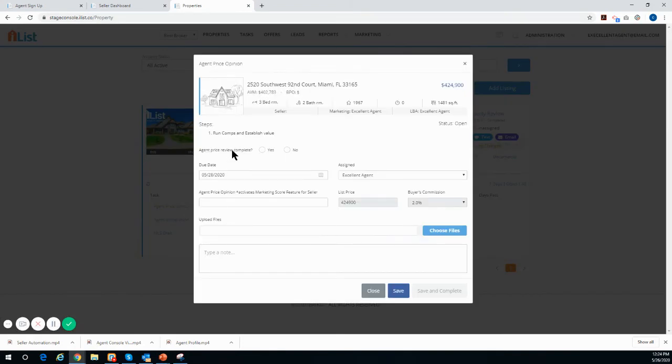So you have a task that basically tells you, hey, run comps and establish this value. I'm going to say, yes, I did this. And I think this house is worth, we'll say, 405. Okay, I can upload comps here if I like, and I can type a note in to my team right here. Comps is 405. Okay, and I hit save and complete.